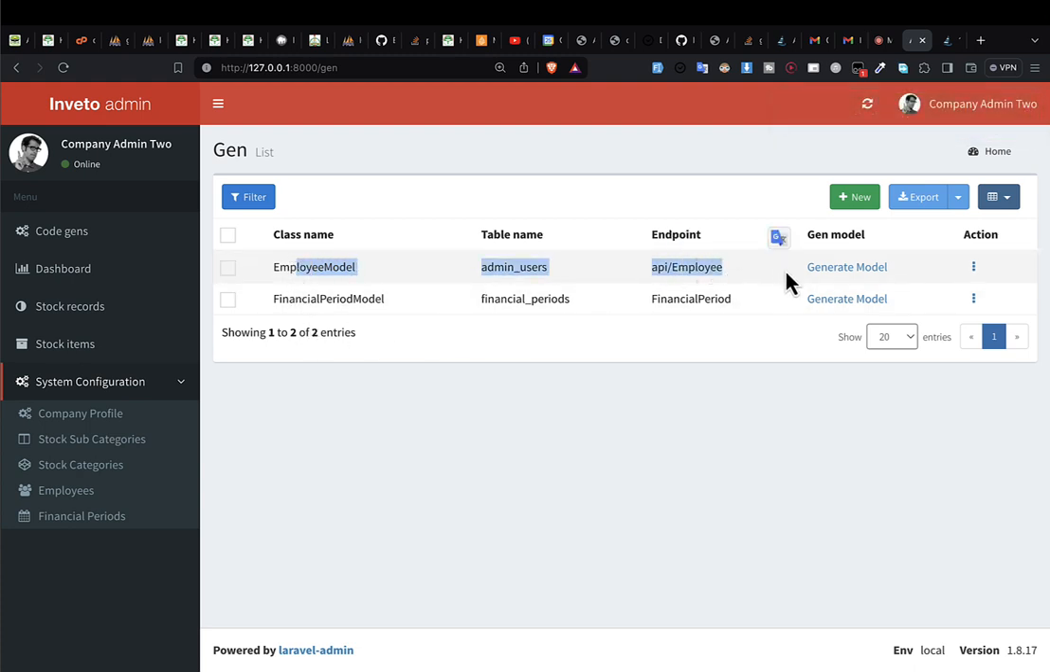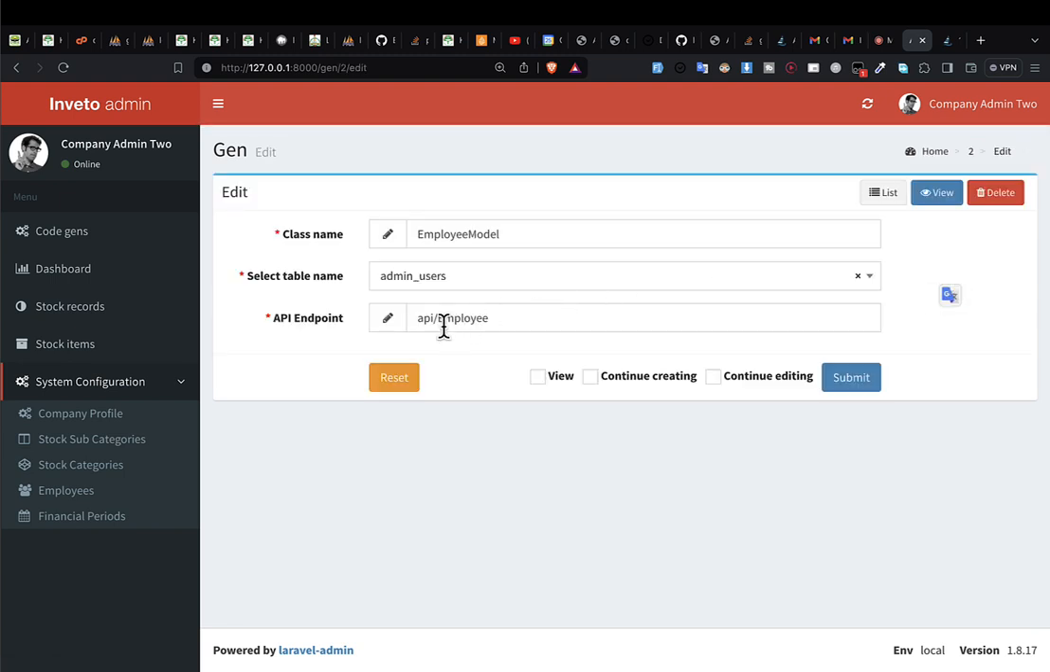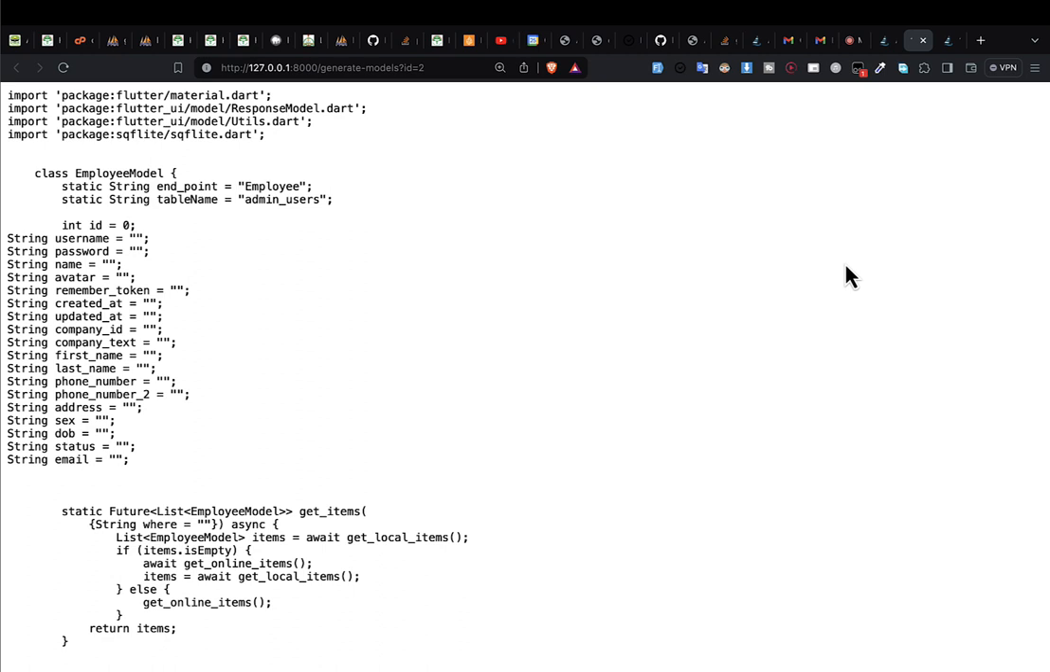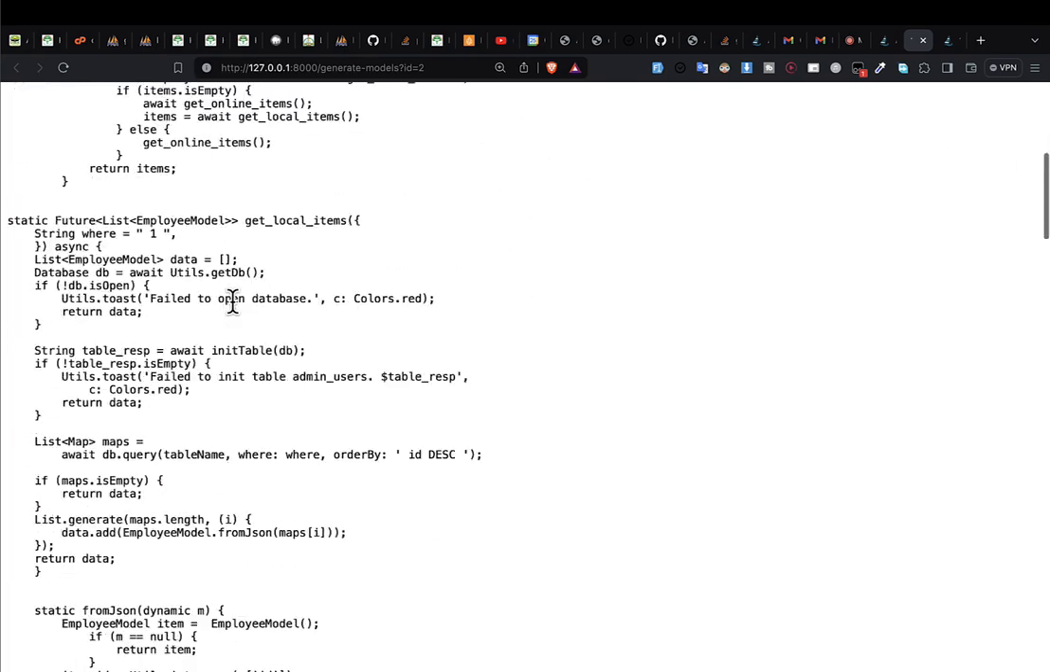So if I want the model of employee to print it, I think we should remove API because I don't see API again on the other side like this. So now if I want to generate this one, I just simply click here. So it has created for us the financial, I mean the employee model. So let's go ahead and put it in our project.